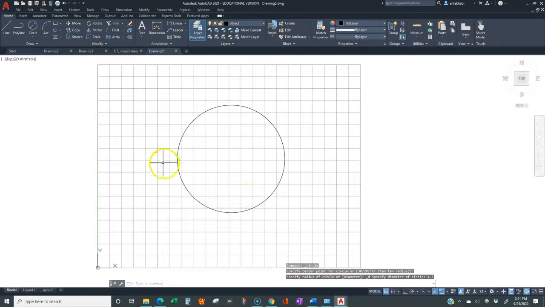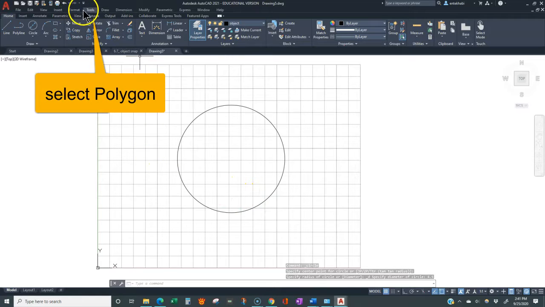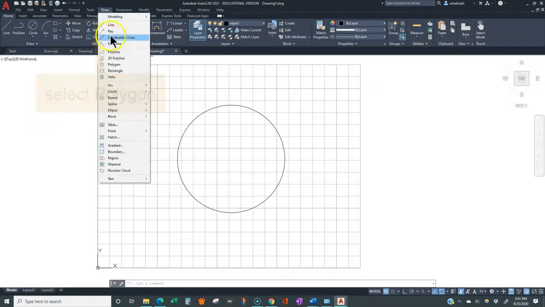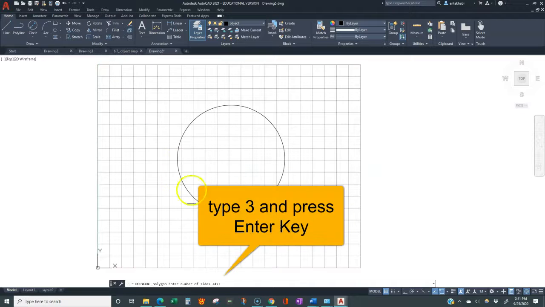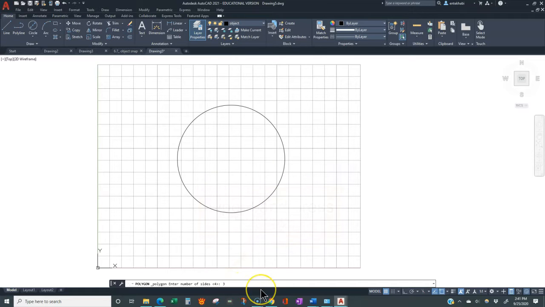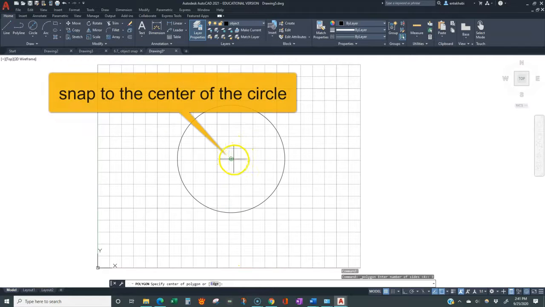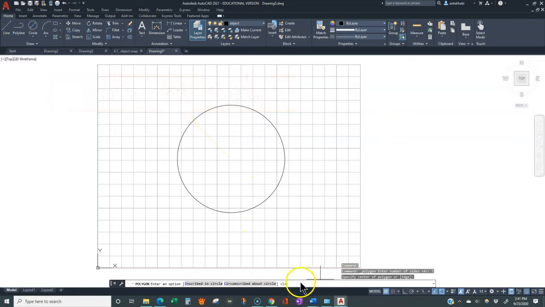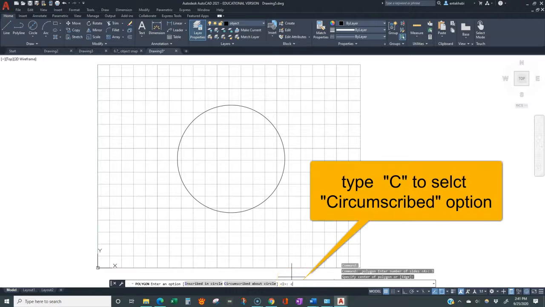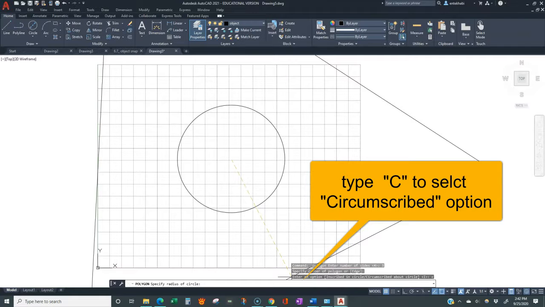Next, from the pull down menu, select polygon, and when it prompts you for number of sides, type 3 and press enter. Define the center of the polygon to be the center of the circle by making sure that your snap to the center is on, and that it precisely picks the center. And for the option C or I, make sure C is selected, circumscribed.